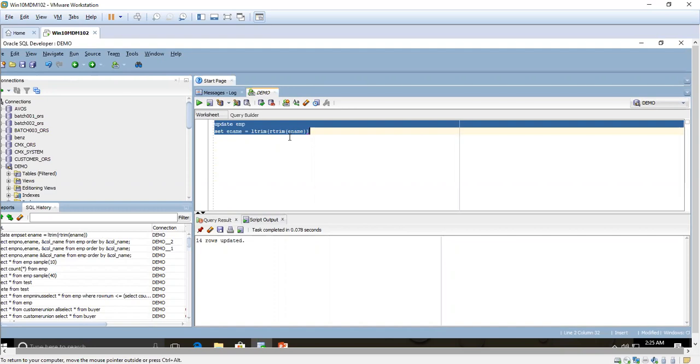That means trimming it. Why? Because at the time of query execution, sometimes we may face errors, not sometimes, most of the time, if there is any space in between or any trailing spaces, then it will show the wrong results. In order to overcome this difficulty, we need to use this. If we use L trim and R trim to trim the spaces, then we can use the query.